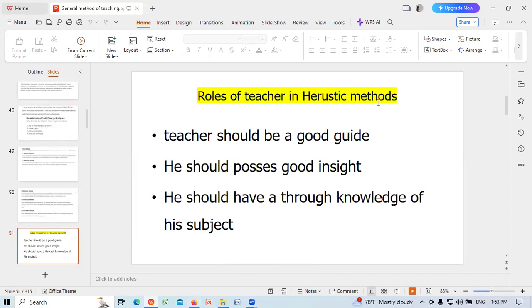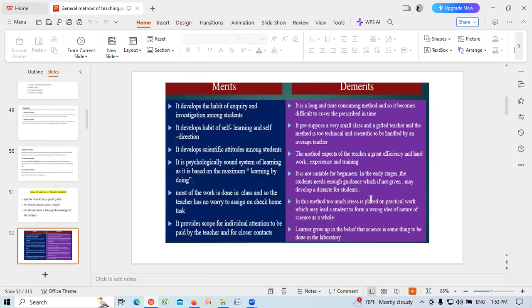Roles of the teacher in heuristic methods. The teacher should be a good guide. He should possess good insight. He should have true knowledge of his subject. There are some merits and demerits.